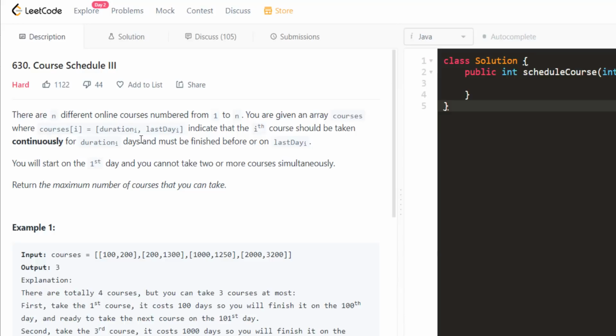There are n different online courses numbered from 1 to n. You are given an array courses where courses[i] has the data for duration and the last day. This indicates that the ith course should be taken continuously for the duration days and must finish before or on the last day that is given. You will start on the first day and you cannot take 2 or more courses simultaneously. Return the maximum number of courses that you can take.